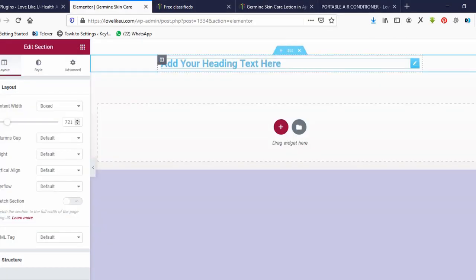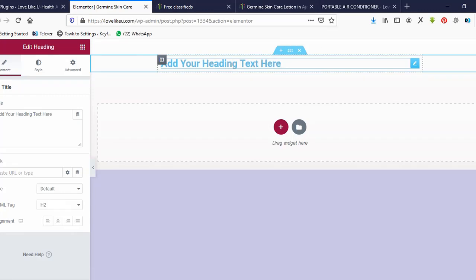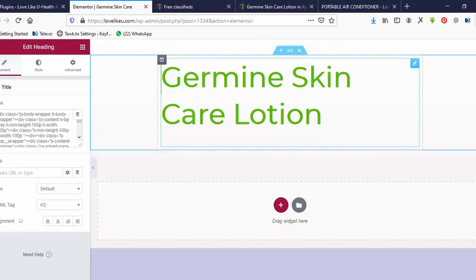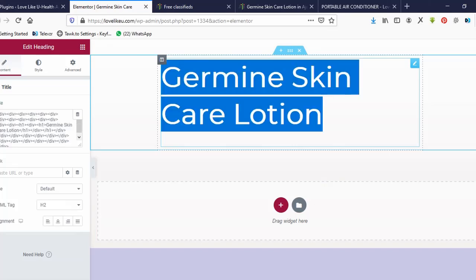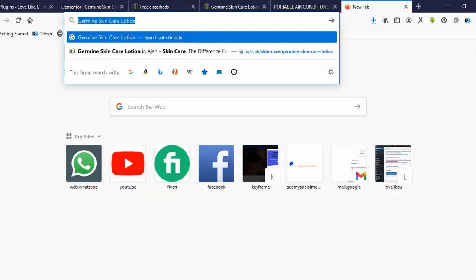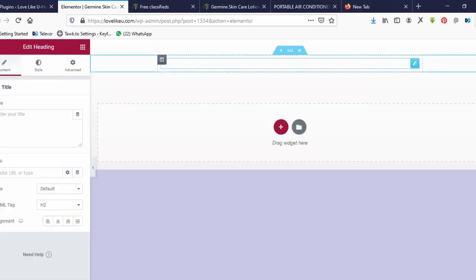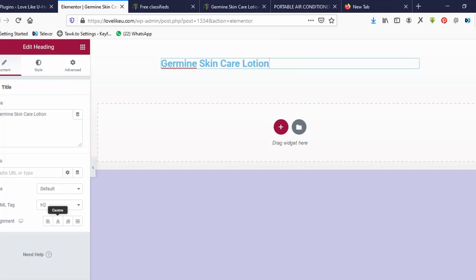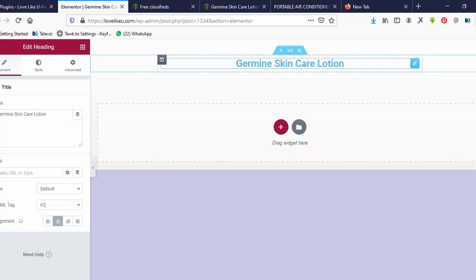So you post the name, the title here. I think the first thing I need to do, let me post that one direct. Post it on browser first, and come back here and post it here. You see, so you center it and you can increase the size.